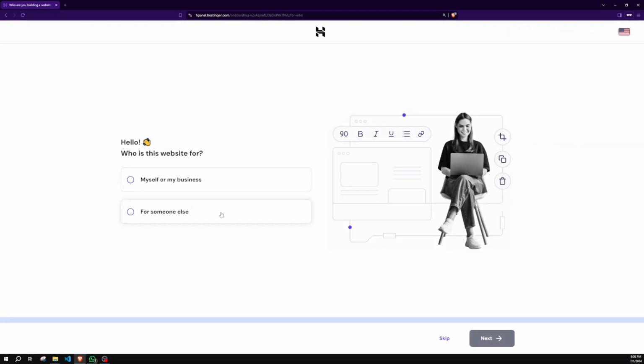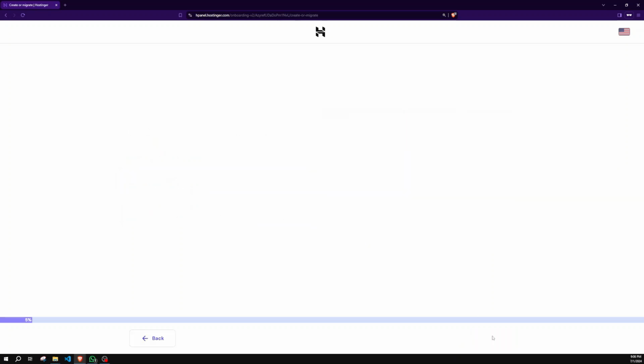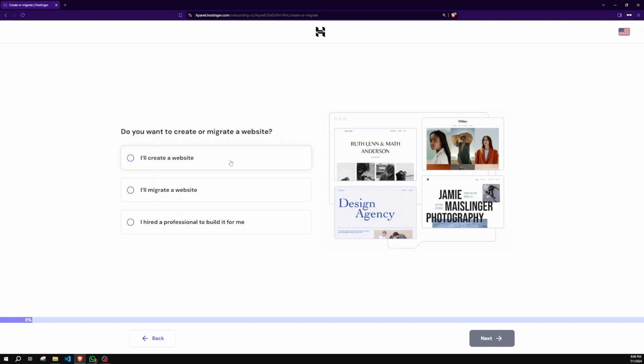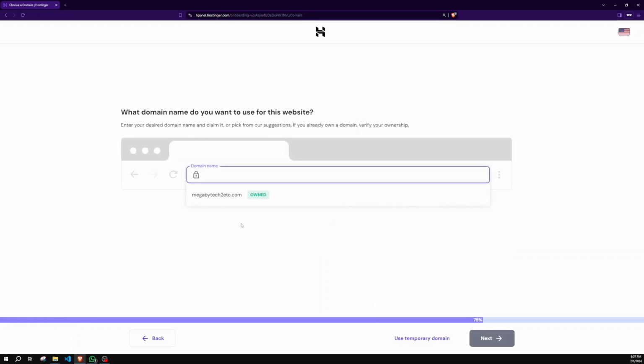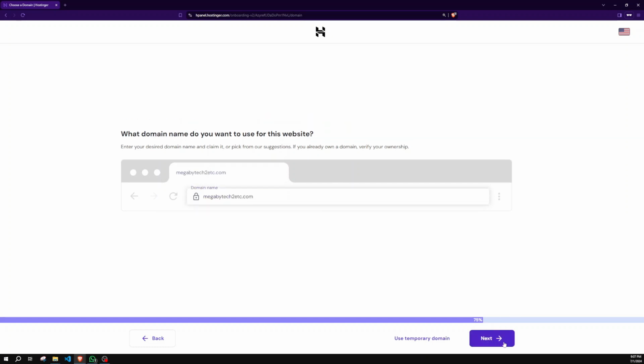From here we have to select an option. I'm going to go with myself or my business, and then click on next. Since we are creating our own website, I will simply select the first option, which is I will create a website, then next. Here we have two options, one is WordPress and one is a web builder. We are not going to select either of them because we are creating our website with custom coding. So I will simply click on this skip button, and here we can see our domain name. Now click on this domain name and then click the next button.